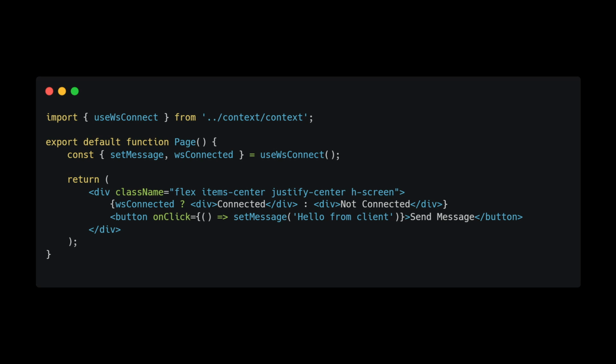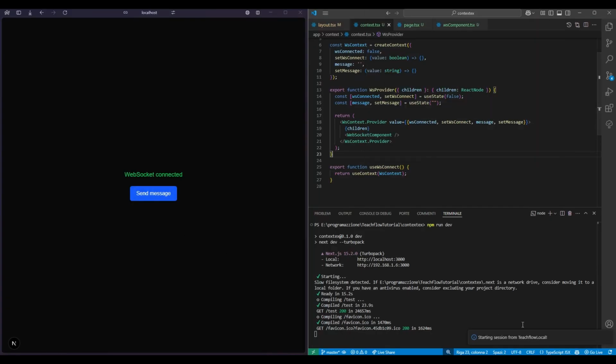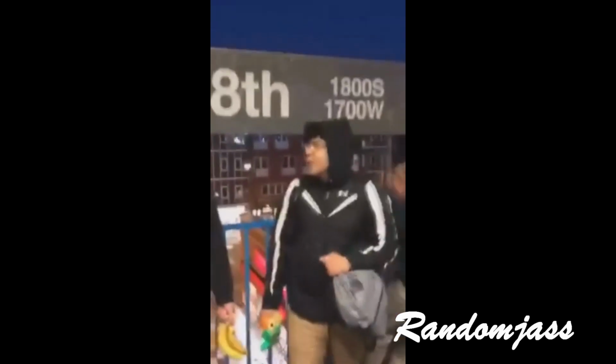Now let's see how to use this context in our main component. And that's it. We've seen how to create a context provider to manage WebSocket connections in a Next.js app. This architecture centralizes state and simplifies communication between components.